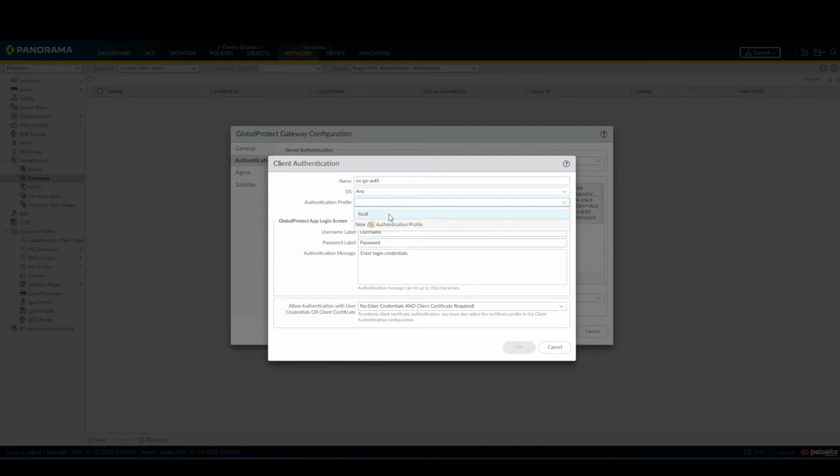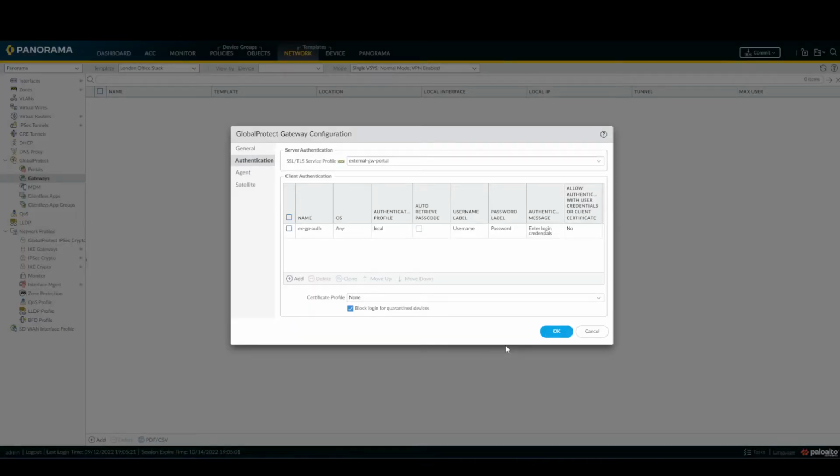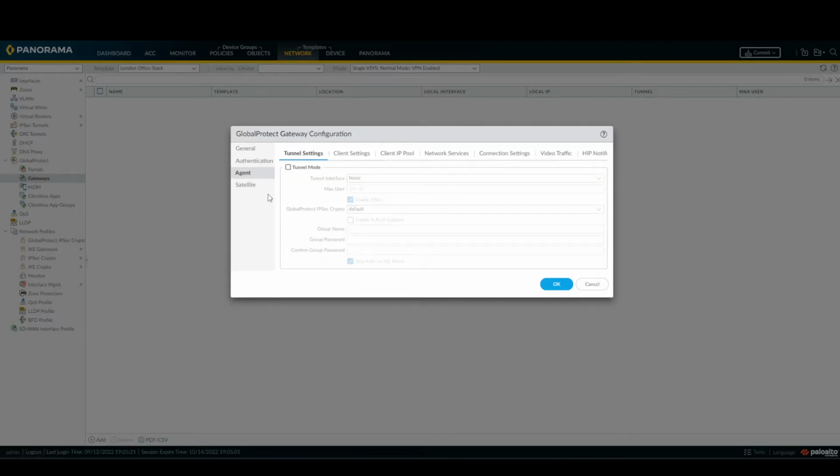Authentication profile, local, for our username, and everything will be like you see here, the default. Then, at this point, we have to click on Agent. We need to activate Tunnel Mode. We need to select our interface, the tunnel interface we created just a few seconds ago. Tunnel. Of course, enable IPsec. And then, Client Settings.